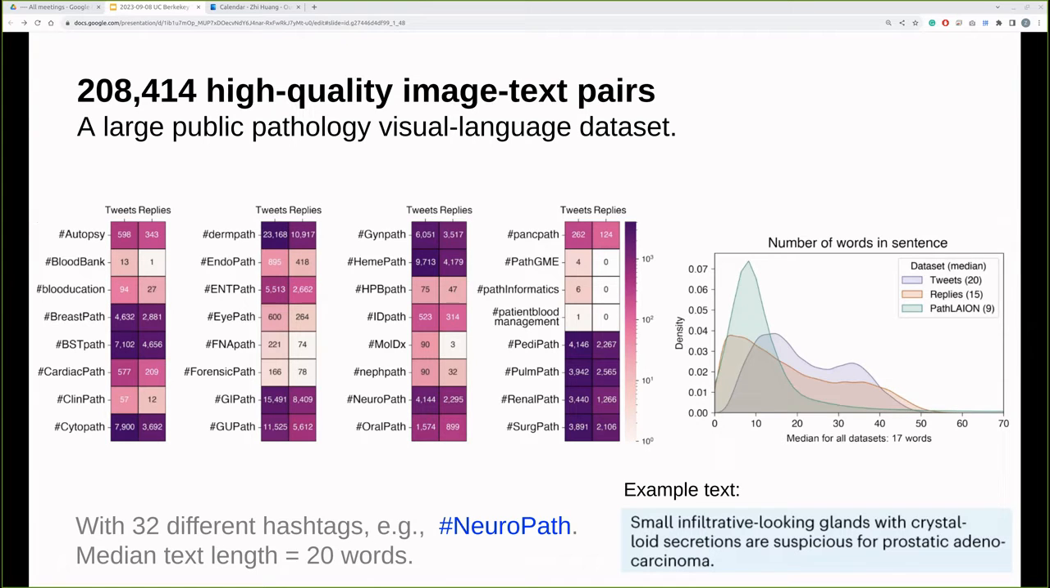And this is a large public pathology visual language dataset distributed among 32 different hashtags, as you can see on the figure. The median number of words in a sentence is around 20. And from below, you can see here's an example text. And that's how it's different from the previous data sets, right? Where one image is paired with a categorical label, such as an image of a dog paired with the label dog. But in OpenPath, each image is paired with a sentence describing it in natural language. So with natural language, we believe it's better to explain the detail of the image and may convey additional information behind the salient object on the image.